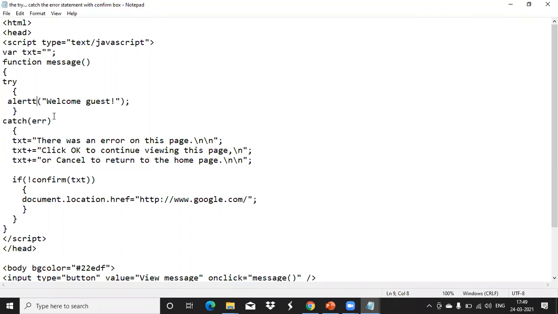Actually, alert is the function name. When there is a spelling mistake, with the double T we have given, this is now an error situation. So the alert message is not working, and we are getting an error in this alert. That alert function we gave inside the try block.